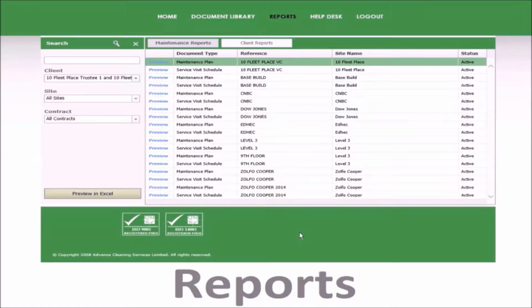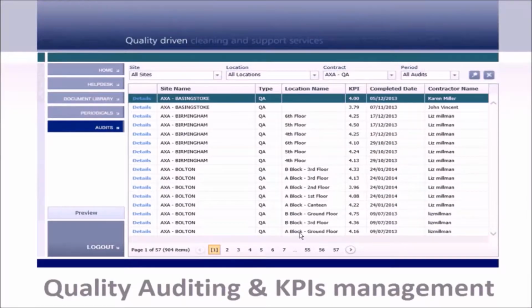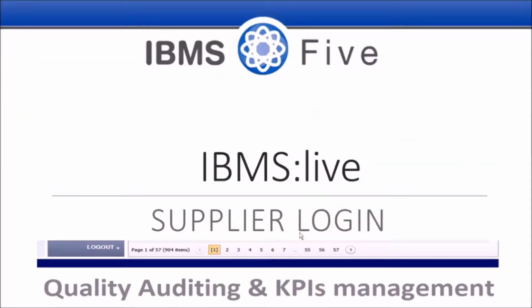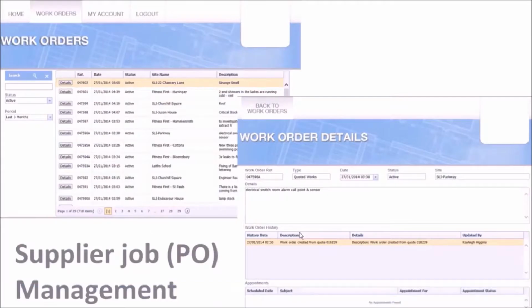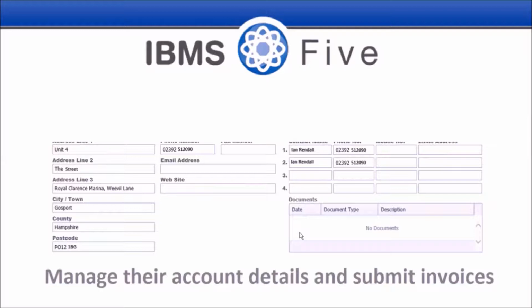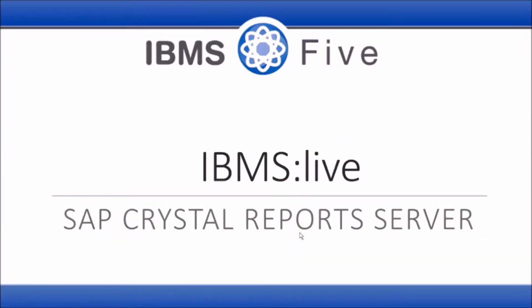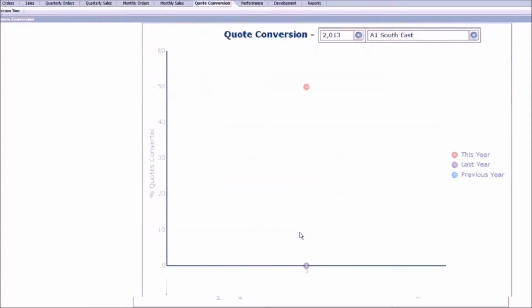You can provide them with reports. IBMS comes with about 150 reports, but you can add, edit or delete reports as you wish. Quality auditing and KPI management. Some clients choose to open up IBMS to their suppliers. Suppliers can log in and see their work or your purchase orders. You could allow them to update their own contact information. We also offer a full-blown Crystal Report server, giving you a comprehensive reporting facility, allowing you to display in a number of graphical formats.